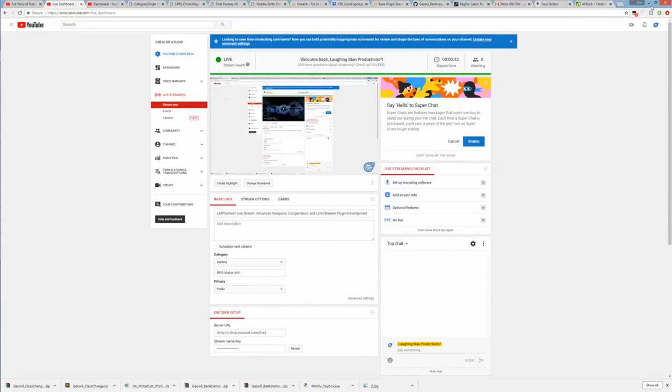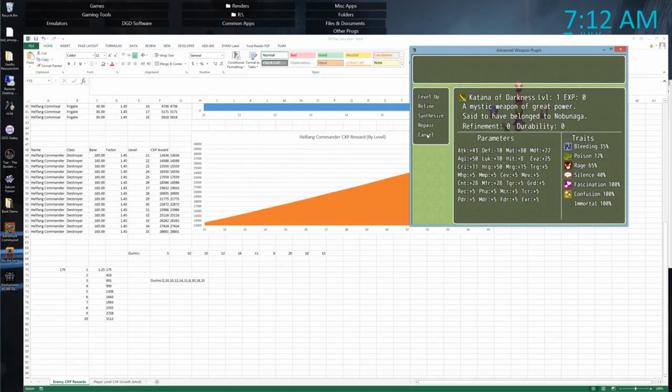We are back to do some more work on the advanced weapon plugin. Yesterday morning and last night, we basically built this entire bottom section of this, and messed around with the top part too of the more detailed weapon status window, which shows all the parameters that are changed by the weapon, as well as all its traits.